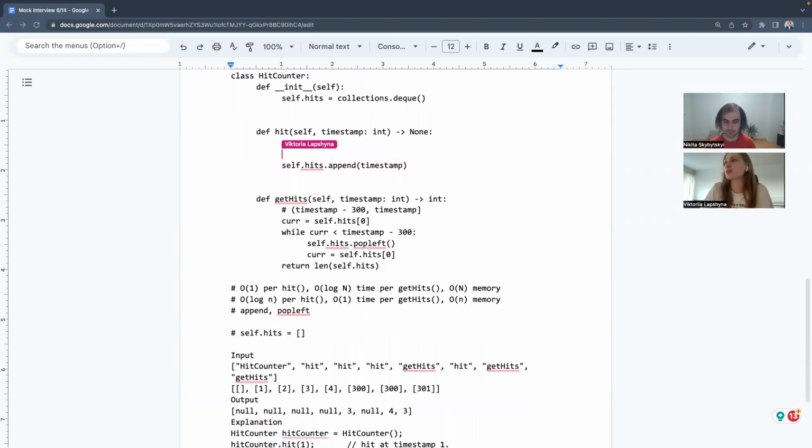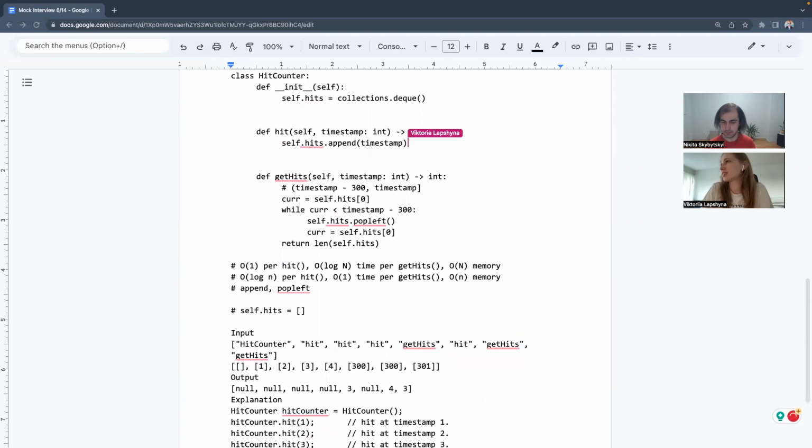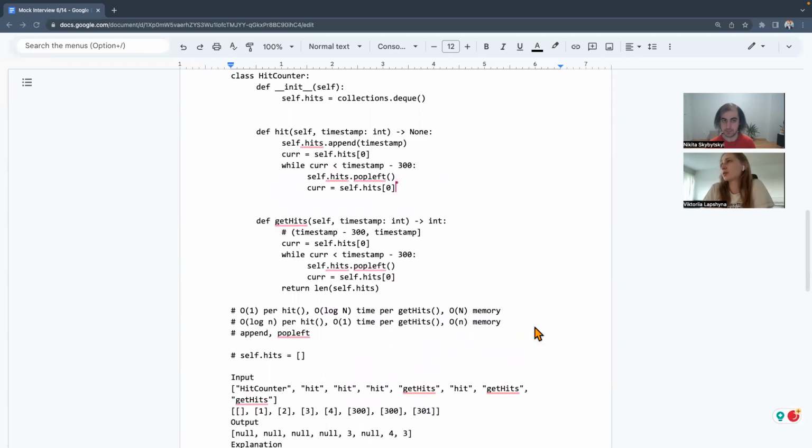So one way to fix it would be to just first append the timestamp. That is a way. Yeah, that is a way. So that would be a way to do that. Although here it still doesn't work, because we're not appending anything.